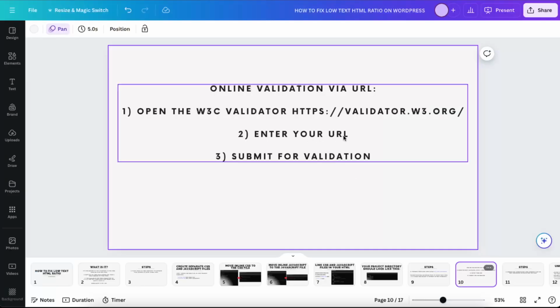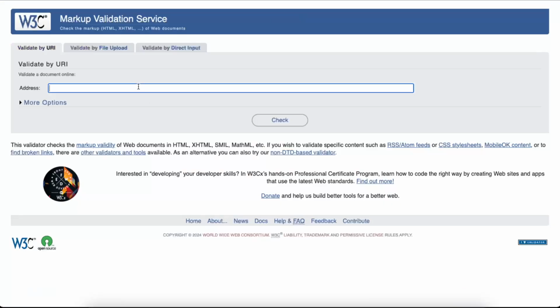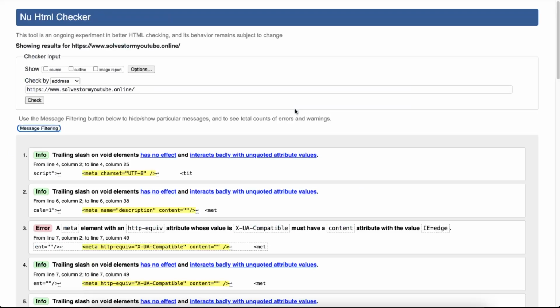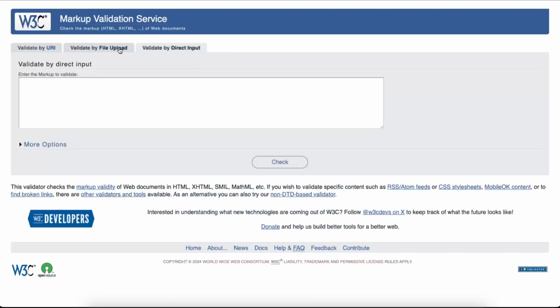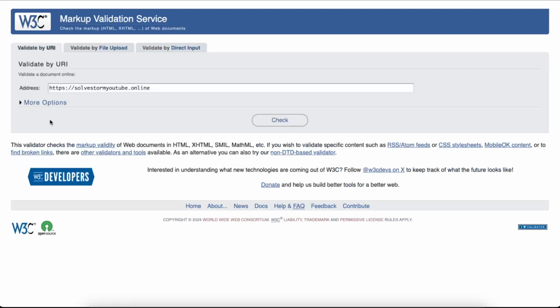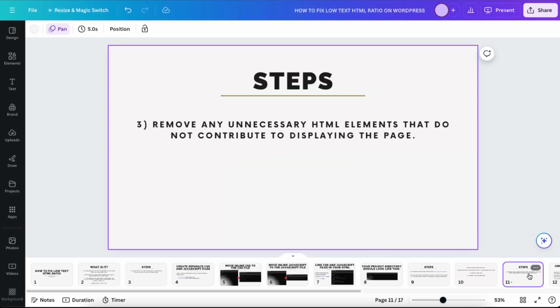After that, you're going to enter your URL and submit for validation, just like so, and then you're going to click check. And now you will see all of these. Here it is an error. You can also go ahead and validate by file upload or direct input. It's your choice. I would maybe suggest URL because it's easier. And that's basically it.